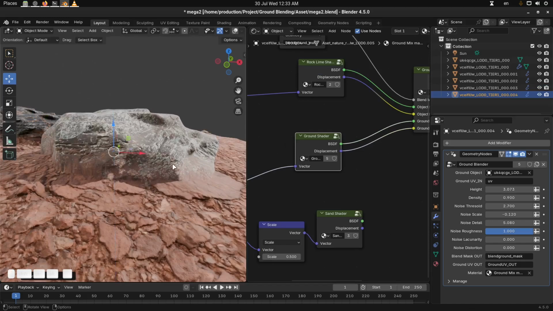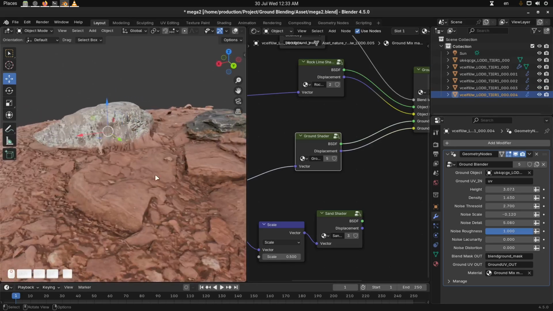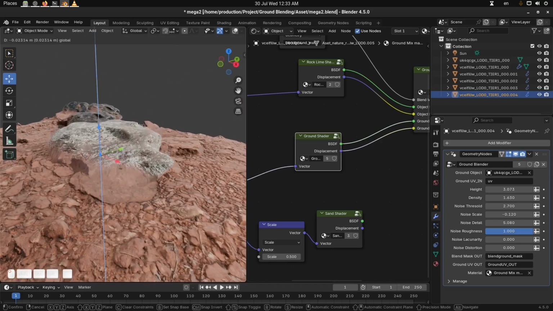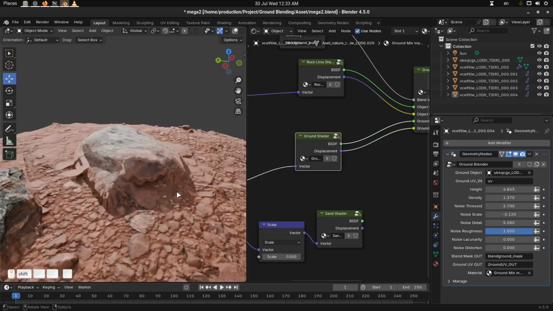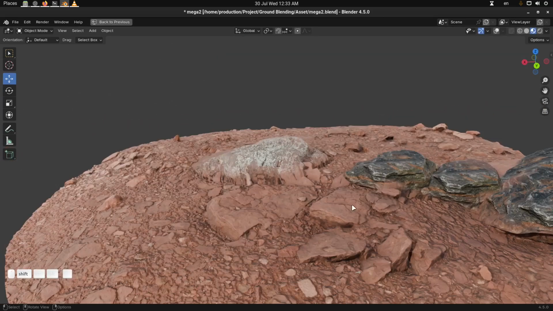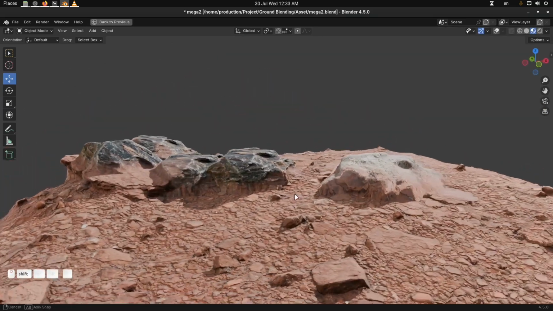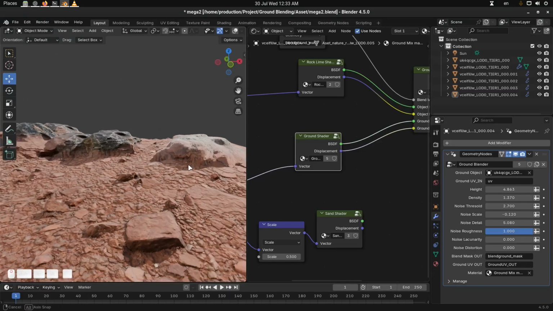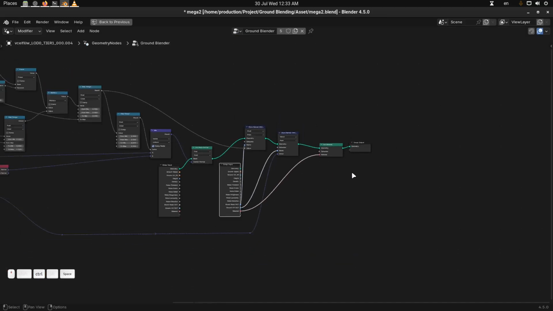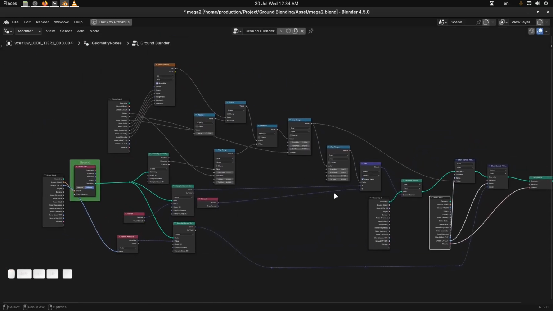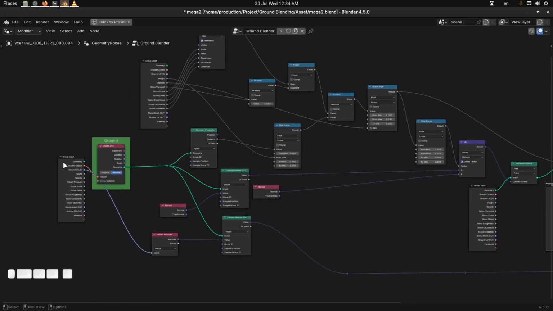And we can change the height or density. There you go. Now make it a little bit here and there, and yeah, that's it. So about the geometry node, let's see this one here as well. So this is a geometry node. It's not that complicated. We'll talk about it. Let's see.